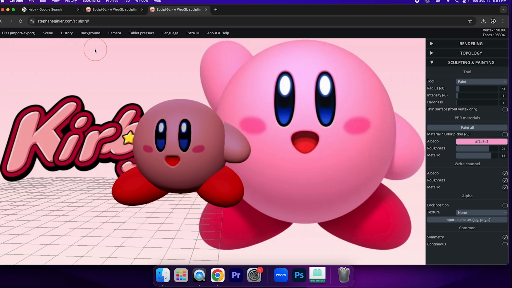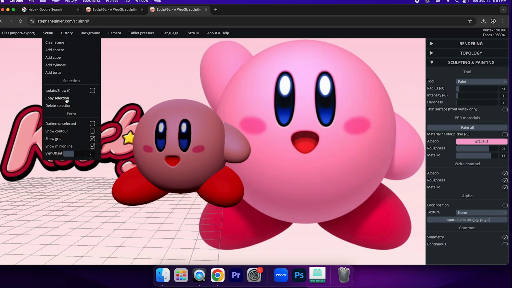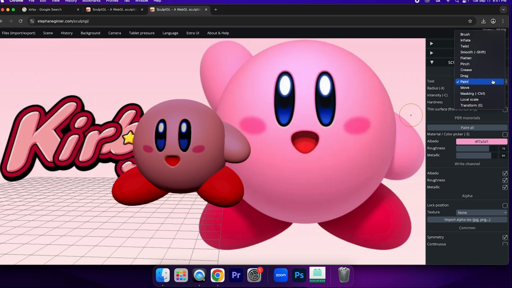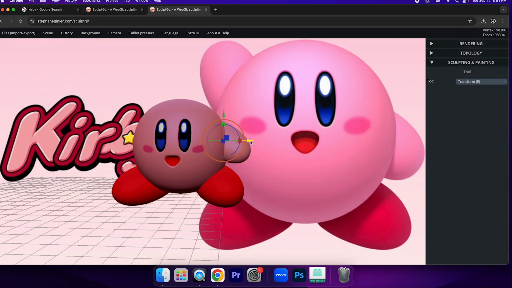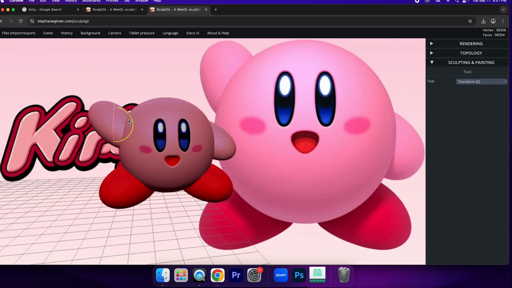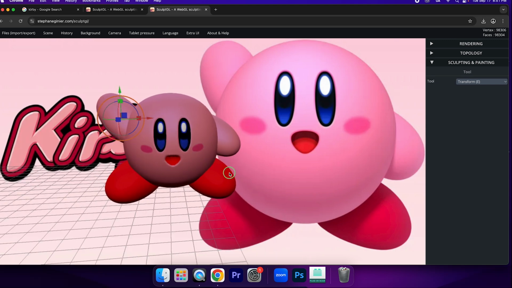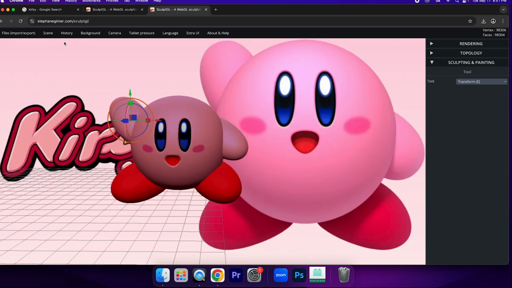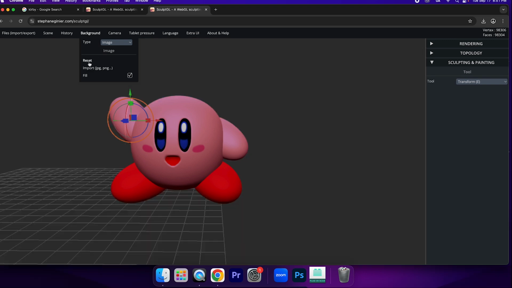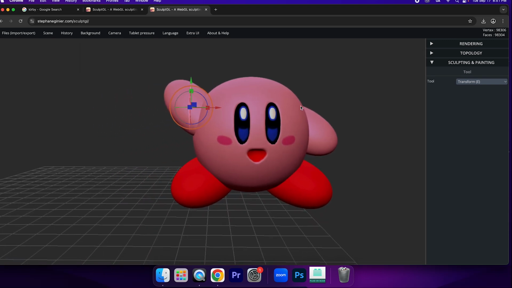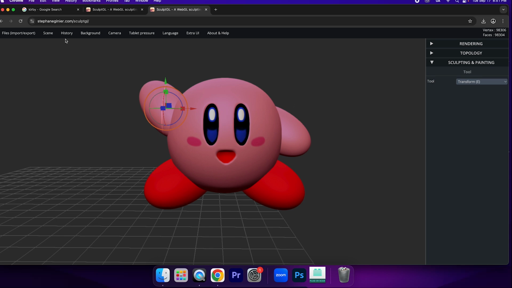Great. Now I'm going to go to Scene, Copy Selection. That's going to copy my arm. So now I got another arm there. Bring this guy up. All right, and then I'm going to make him wave. Boom. Okay, so now everybody, this Kirby is pretty much done. And you might want to do some things like turn off the background. So if you wanted to, you could reset the background and turn it off. That would be nice. That way you don't have to look at that anymore. That way you could show off your work.